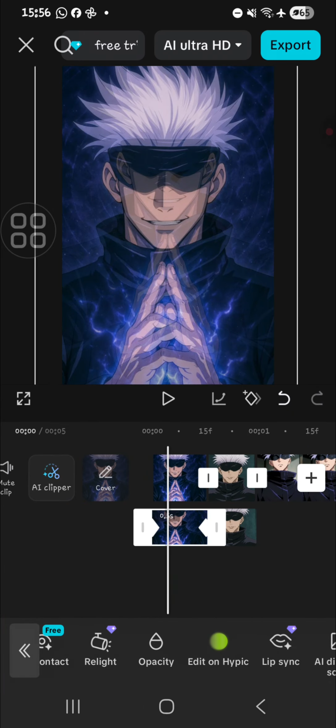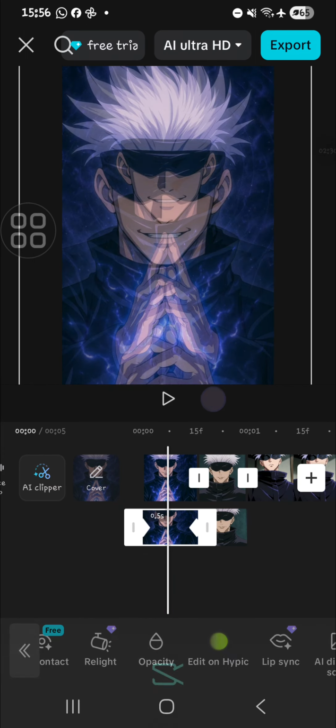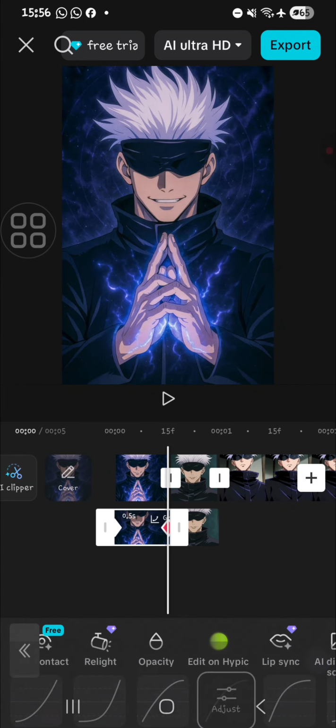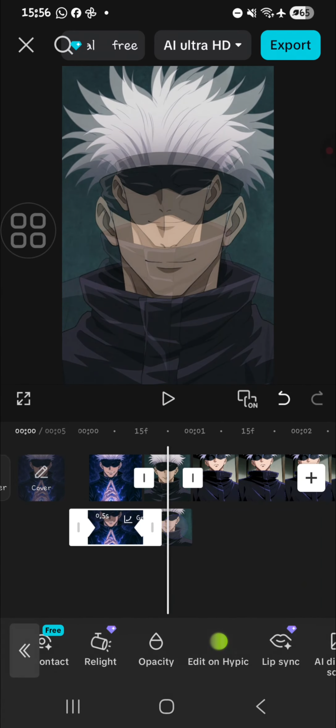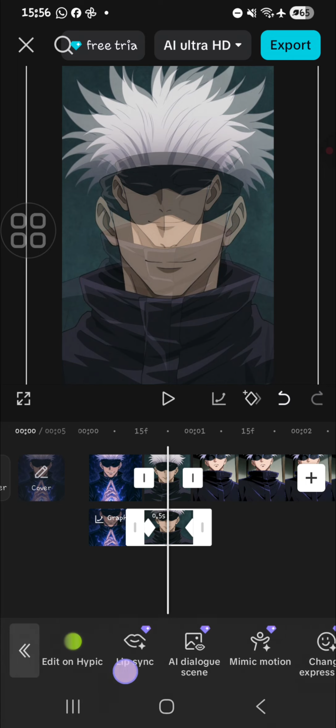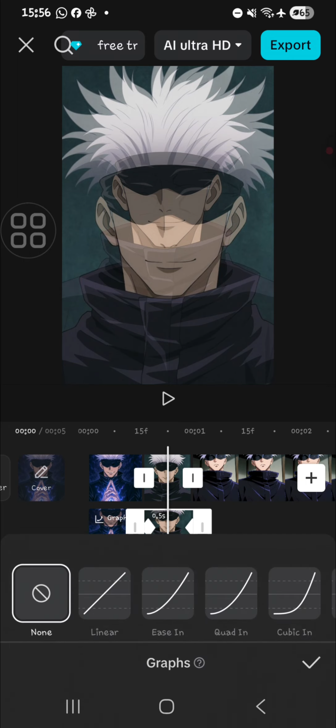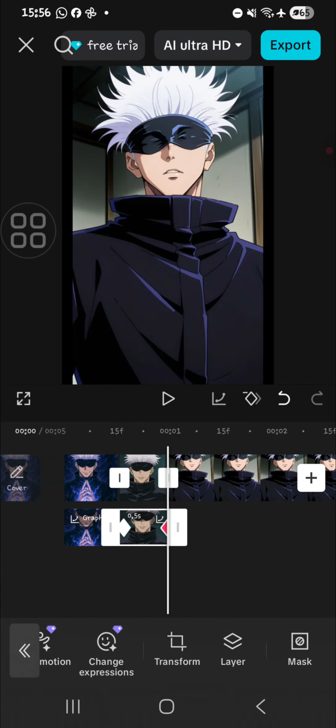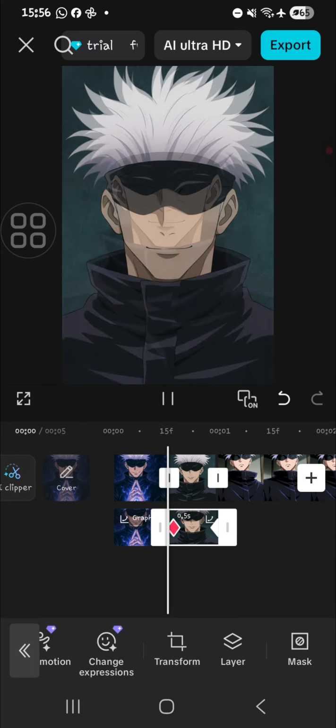And oops, sorry guys, I forgot something. We can add grab to make it smoother. You can choose the quad out for this one as well. Choose quad out for the grab. Okay, right here. And then I'm going to play it.